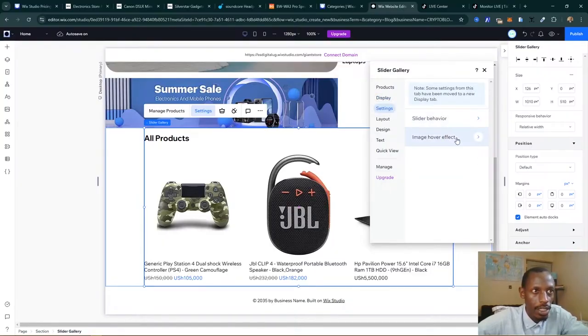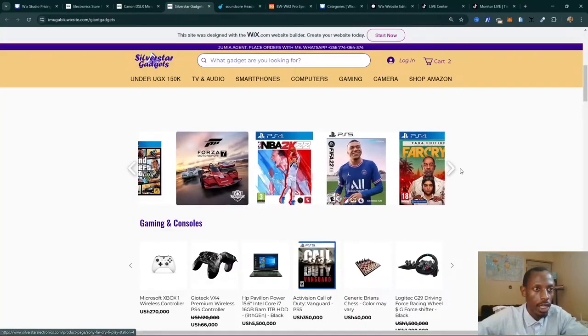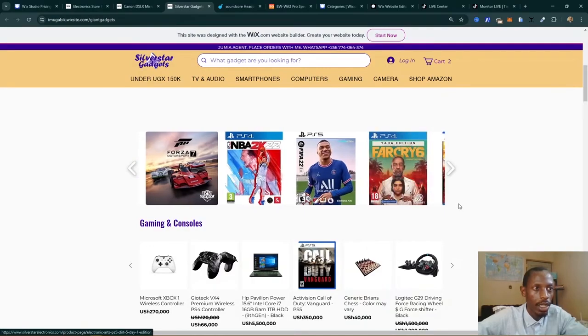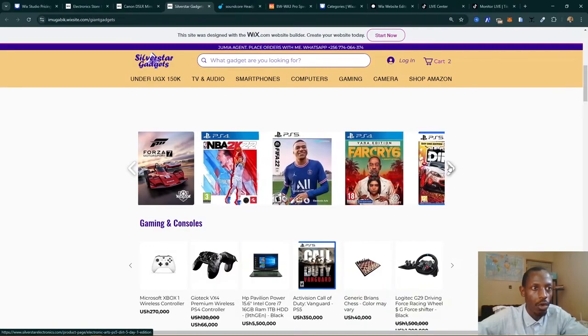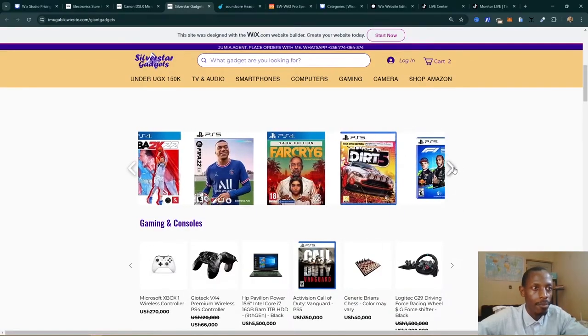The others are the settings, image on hover. What effect do you want there? And slider hover. Does it loop? Infinite loop. The products keep sliding. That's the infinite loop. So as you can see, I also have a slider here. As you can see, they keep sliding. That's the kind of infinite loop or on hover. Okay.